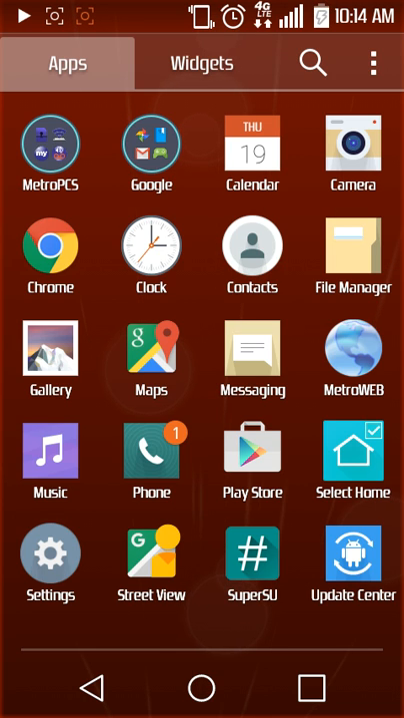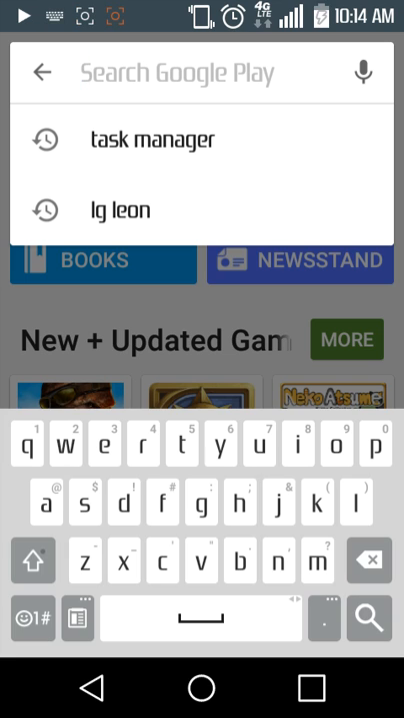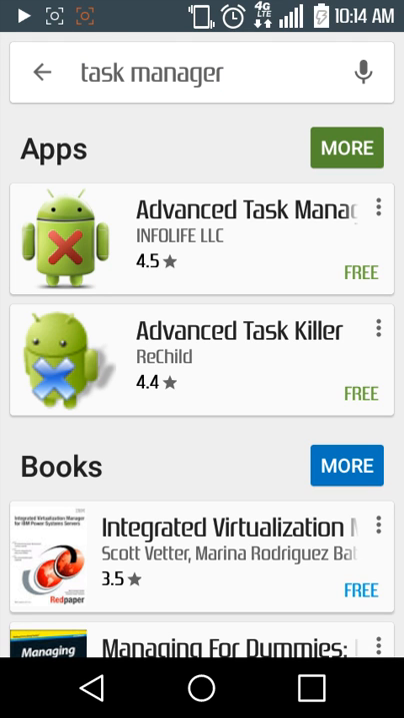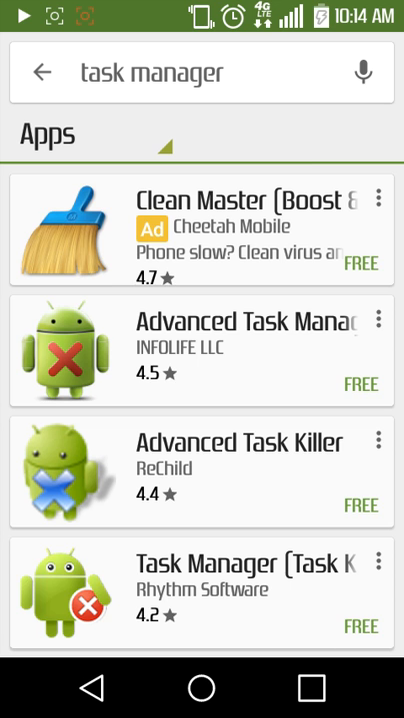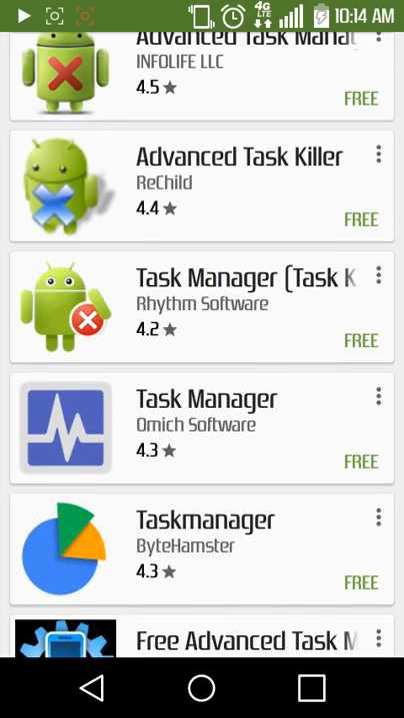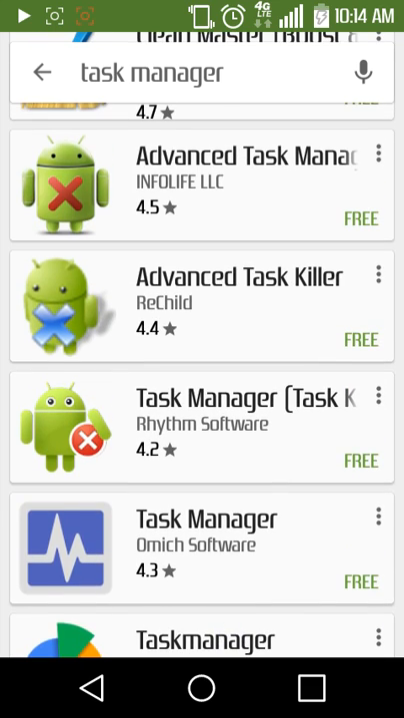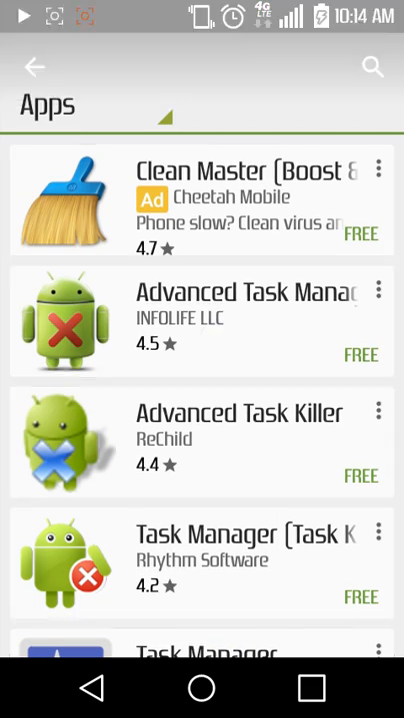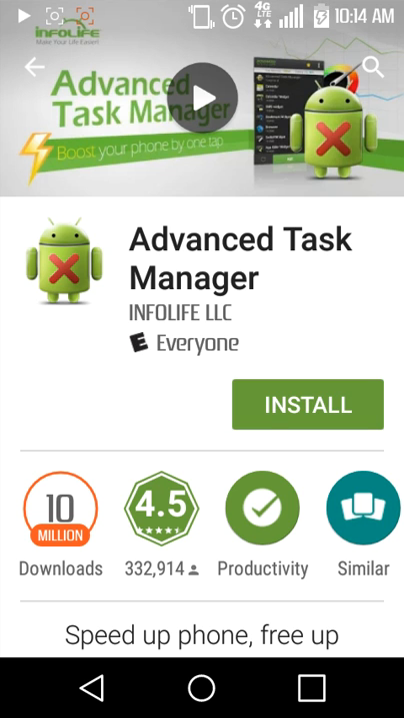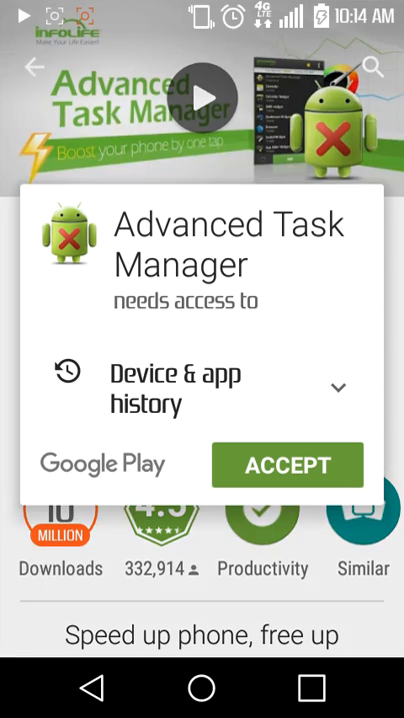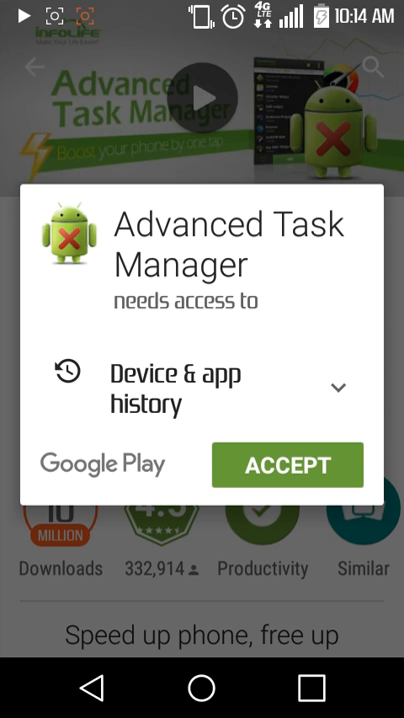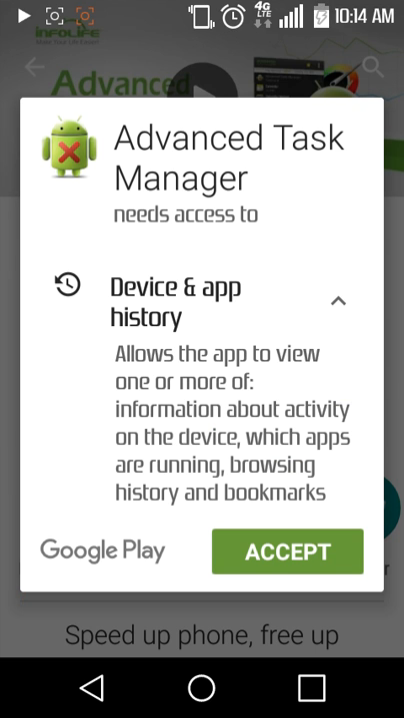We can do that by going into the Google Play Store. Right up here, type in the words Task Manager. And when you're looking for an application, try to remember, the more stars it has, usually the better the application performs. What these stars are, are ratings from other users. So we select one, and tap Install.